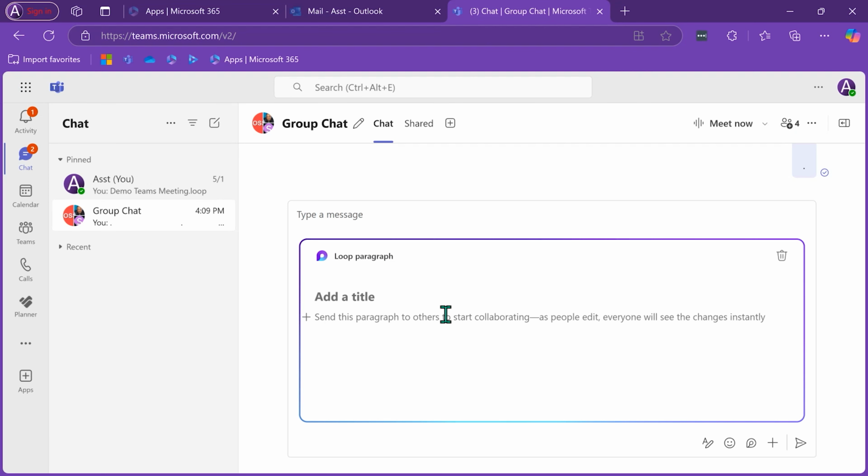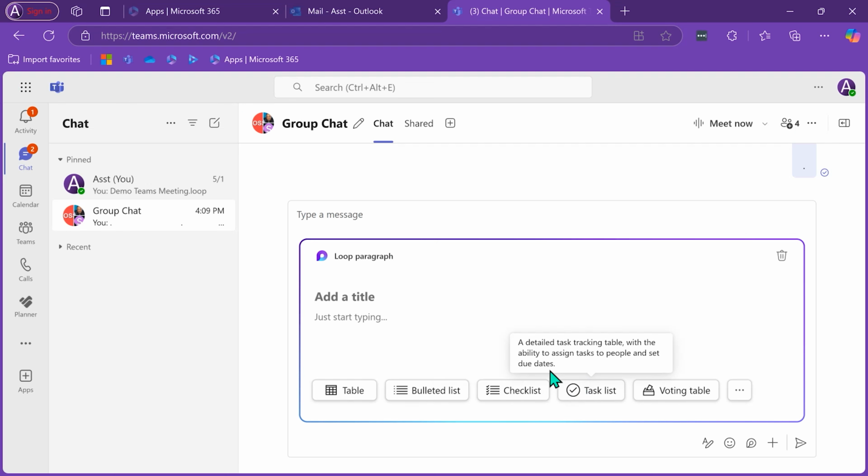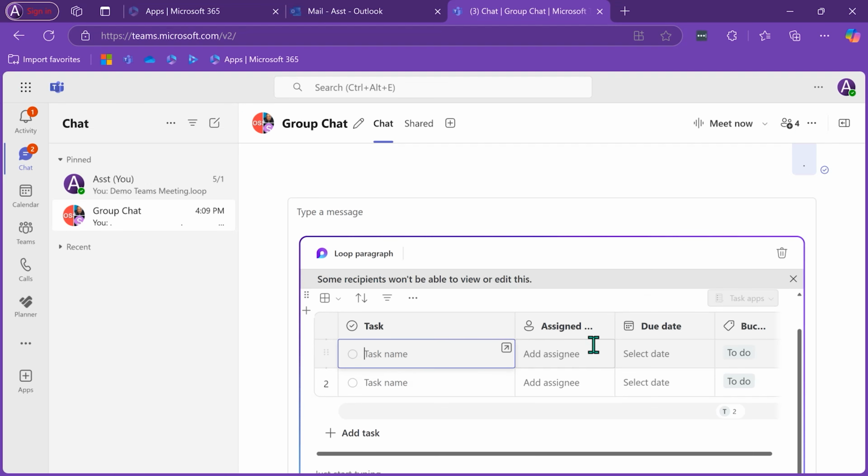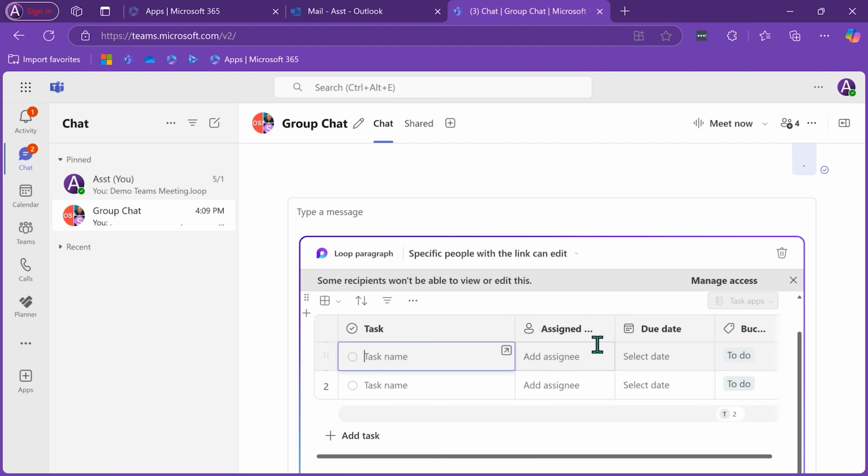It gives you, this is a chat, of course. In a chat, I want to put a task list, delegate work to someone, and everyone in the chat should be able to update it. You know, in any chat, if I put something, only I can edit it, others can't. This rule is broken by using Loop. So you can use any Loop component to get the job done.